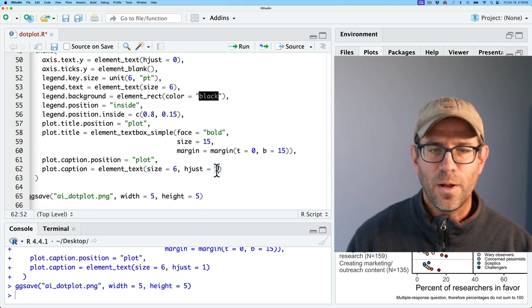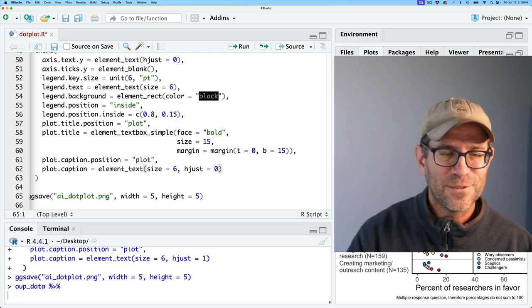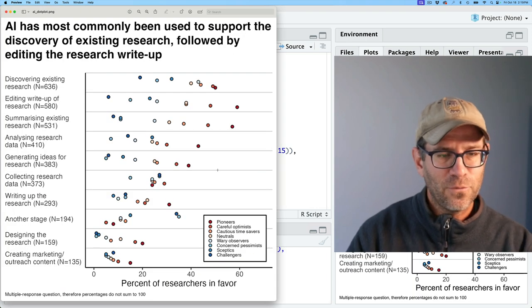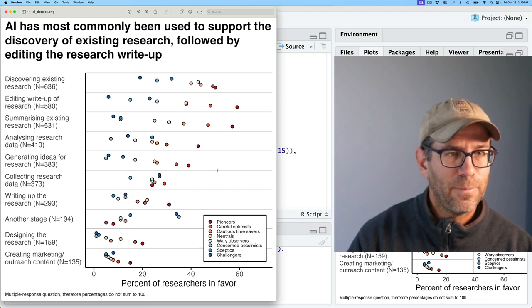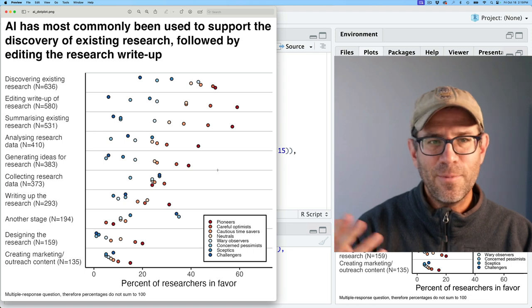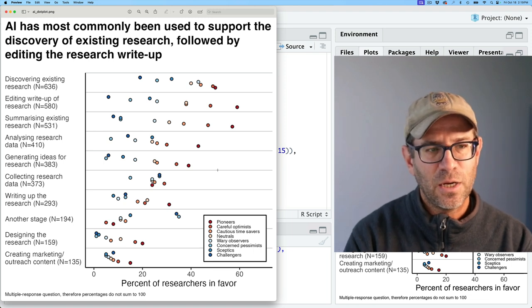Oh, what did I do? I did 1. 1 is right justified, so it should be 0. And that pulls it over to the left. And I think that looks pretty slick. I'm really happy with the way this turned out. Let me know what you think of this version of the figure.